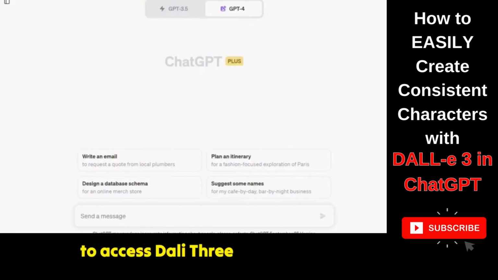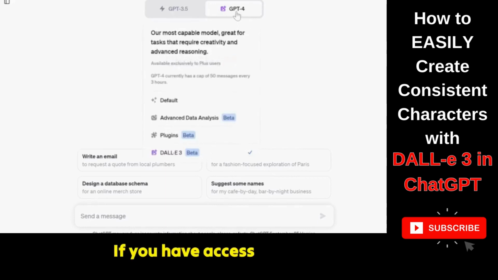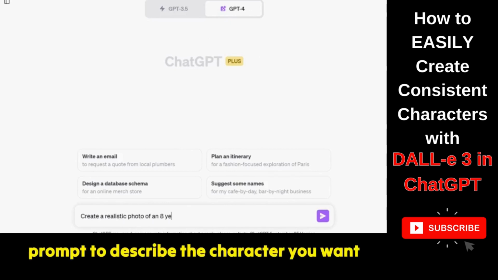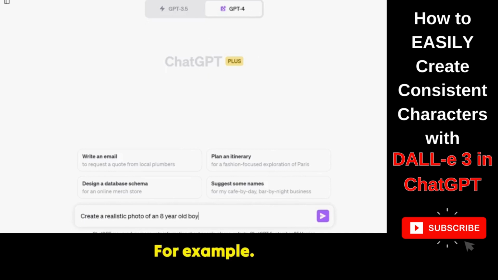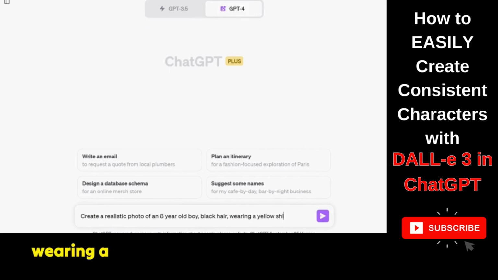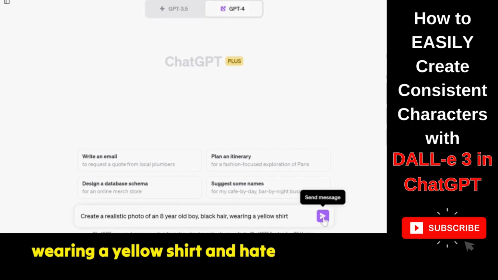To access DALL-E 3 on ChatGPT, you will need a paid subscription. Simply click on GPT-4 in the menu. If you have access to it, you will find DALL-E 3 there. Now, all you have to do is type in your prompt to describe the character you want to generate. For example, I write, create a realistic image of an 8-year-old boy with black hair wearing a yellow shirt, and hit enter.